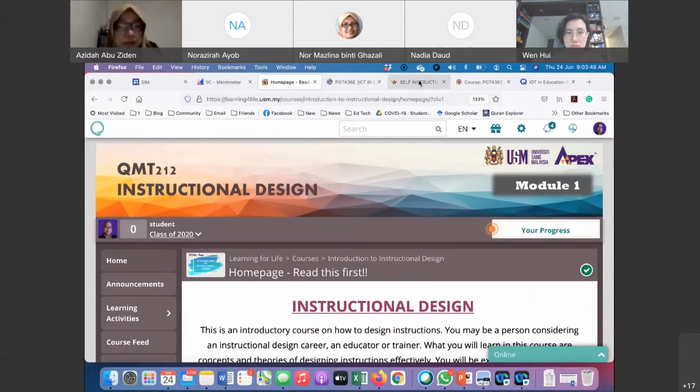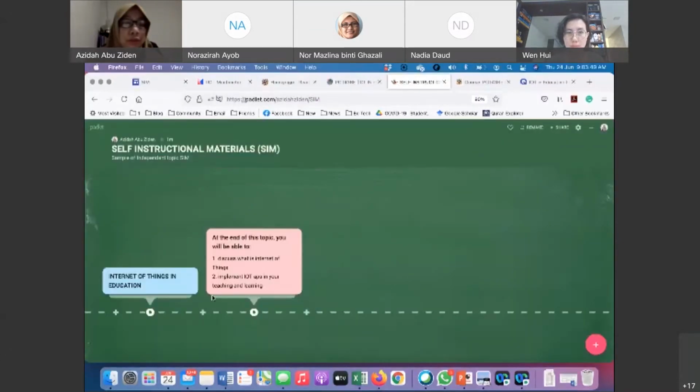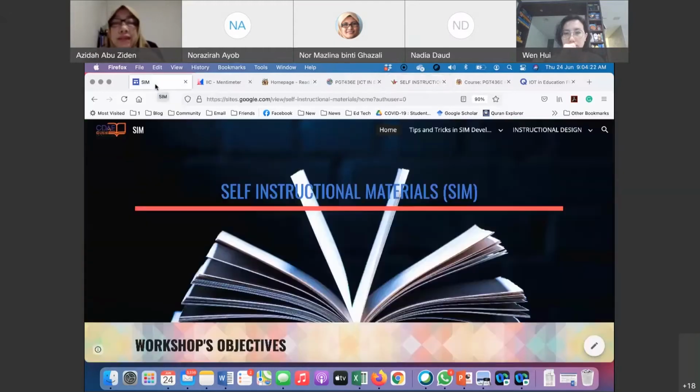So I hope that I'm going to be able to show you how to actually build your SIM. Because if it is a topic SIM, it is much easier to do. Hopefully I've got time to just do this because I have the title and the topic objective, and then we are going to do much more on this. Okay, so let us begin.